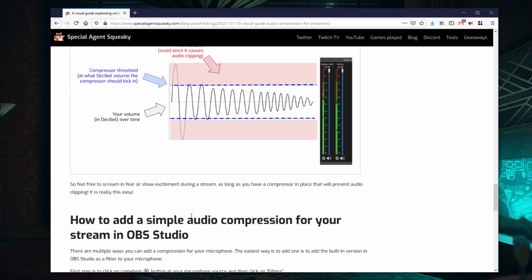So as soon as you have a compressor installed in your streaming setup, you can be as loud as you want on stream, right? You can scream during horror games, or you can show excitement as long as you have a compressor in place that will prevent audio clipping. And this is basically how a compressor works, or the purpose of it.